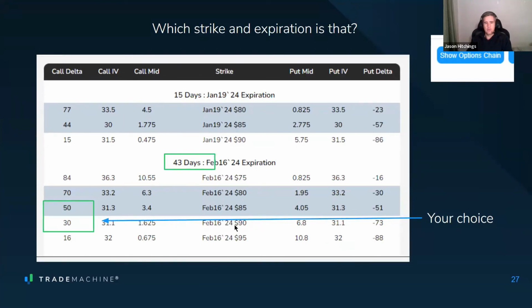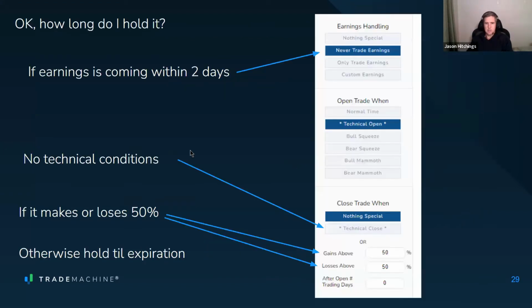90 call for this in the February 16, 2024 options. So then what? Let's look at that next as the next piece of this puzzle. So on the left-hand side, there are these earnings handling rules, and that will tell you if you have a custom earnings rule, like you want to sell it before an earnings event. If it's an every trade earnings, then you'd sell it 2 days before the next earnings.